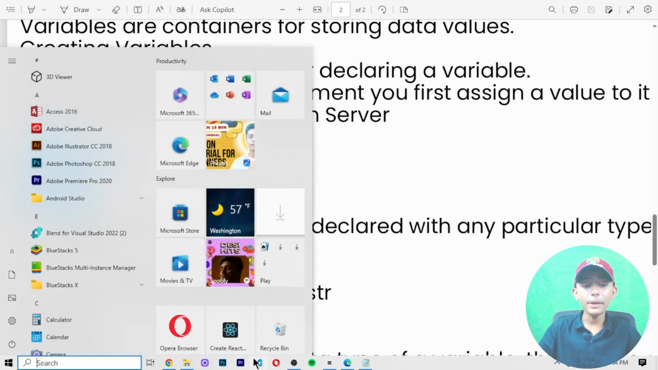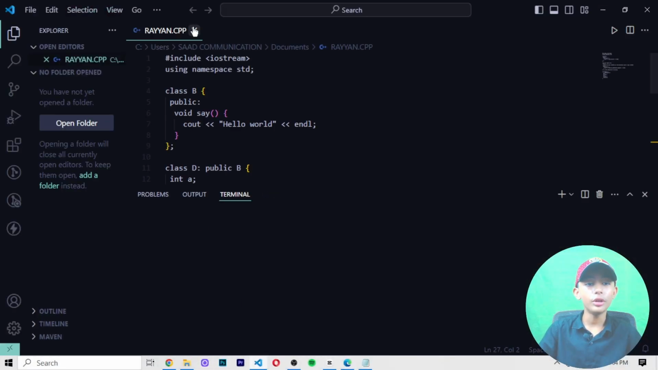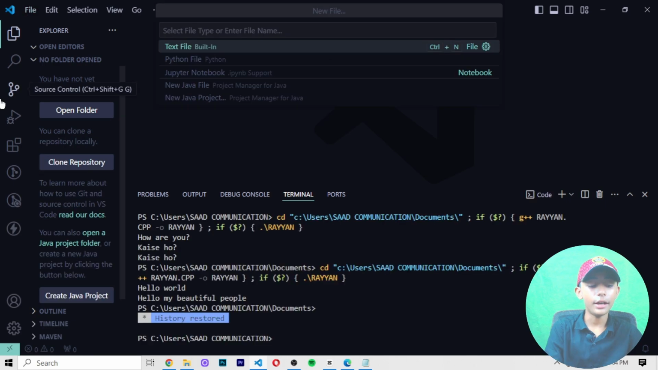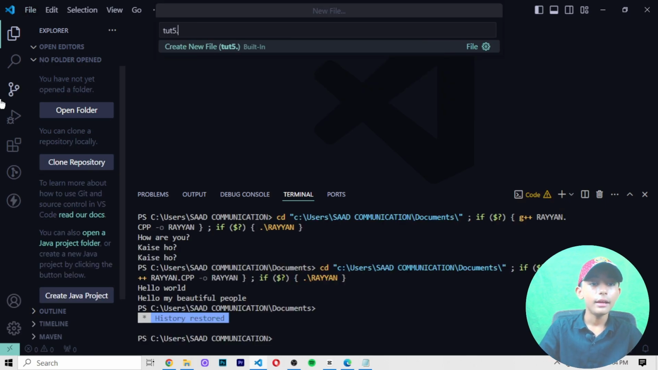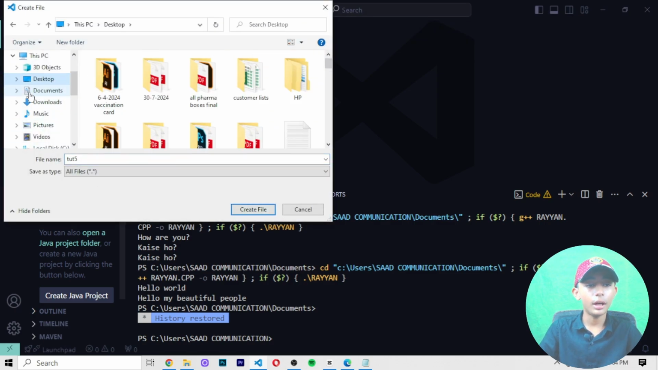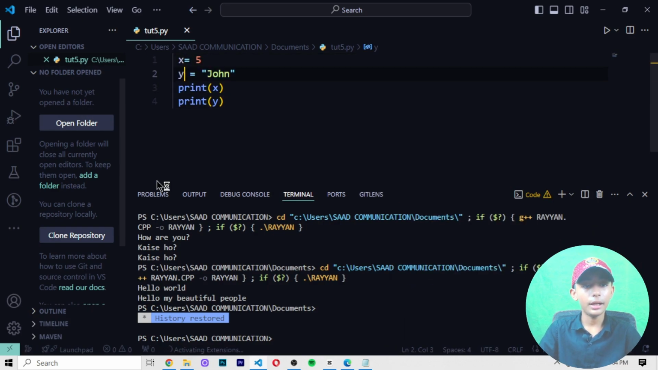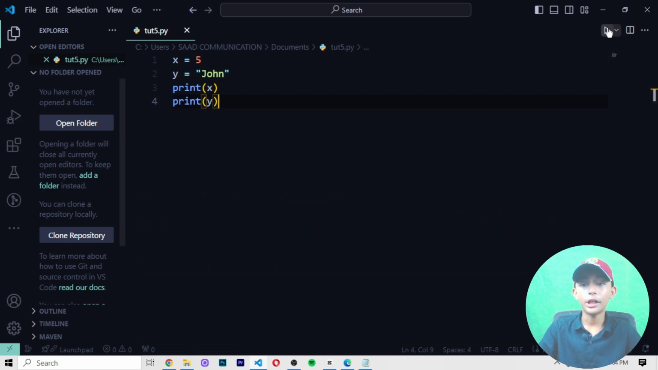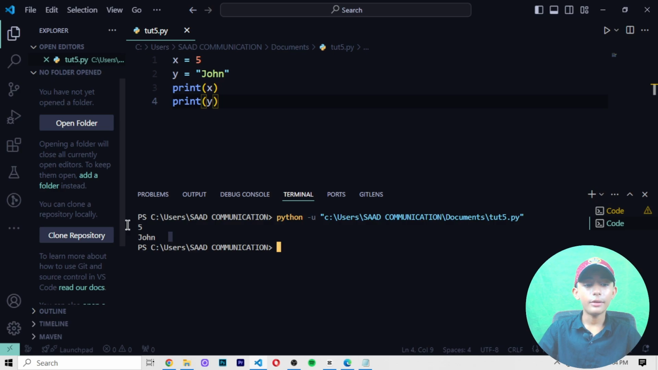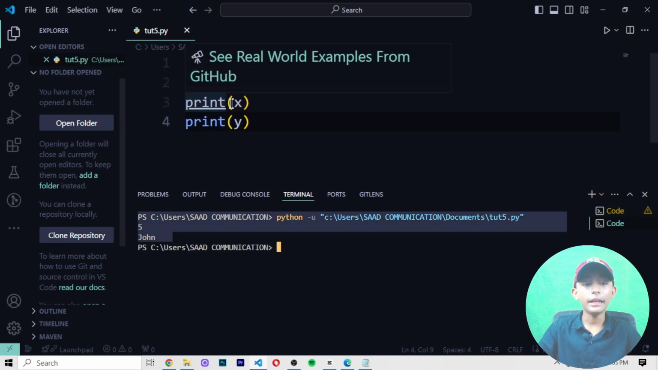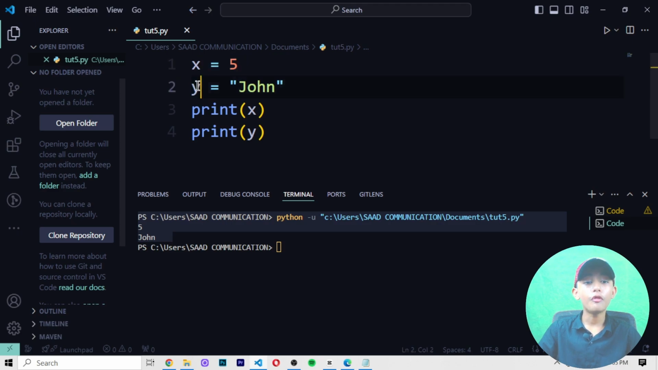I copy these variables, open my Visual Studio Code, and make a new file named tut5.py. In the document I write x and it gives me an indentation error. So let me erase the indentation error, save it and run it. Then it gives me 5 and John. Why? Because I wrote x equals 5, then y equals John, and in the third and fourth lines I say print x and print y.